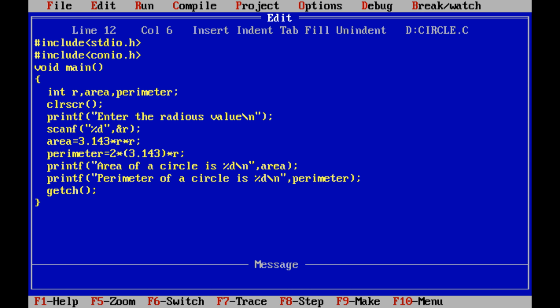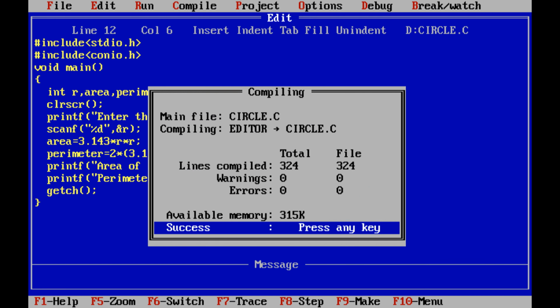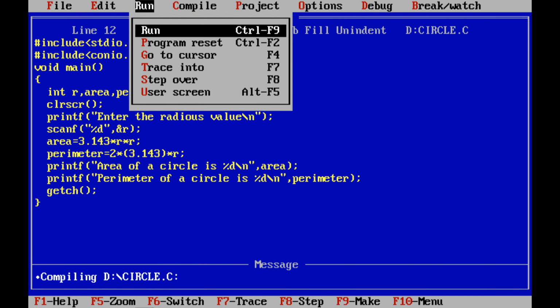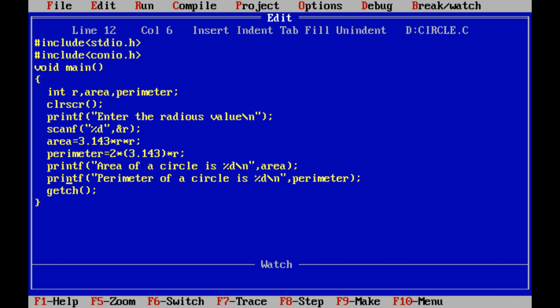Now we have to compile the program. For that we use Alt plus F9. We are getting 0 errors and 0 warnings. Then we have to run the program. For that we use Control plus F9. Enter the radius value. I am giving 7 from the keyboard. Then the area of a circle is 154 and the perimeter of a circle is 44. So this is the output of the given program, and this is the program.